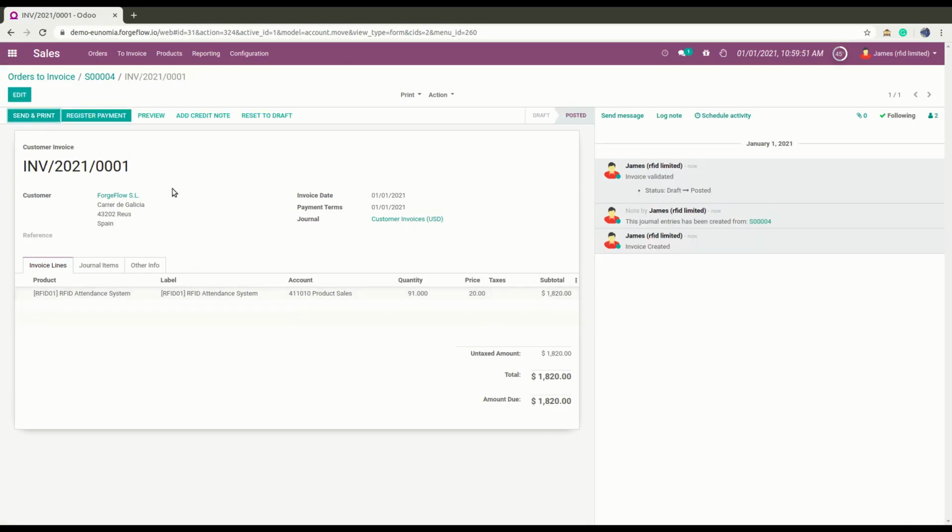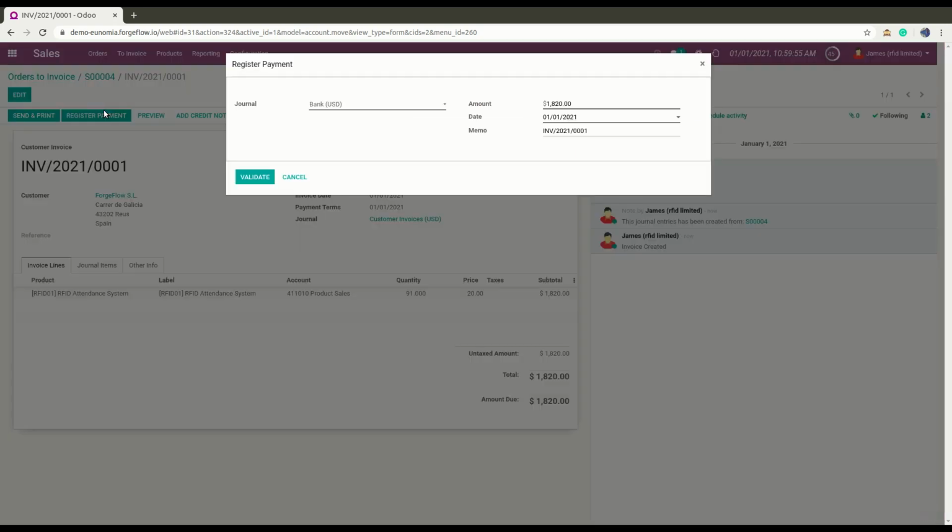When we know the customer has already paid us, we are allowed to register the payment. So we validate all the numbers are fine and we validate it.